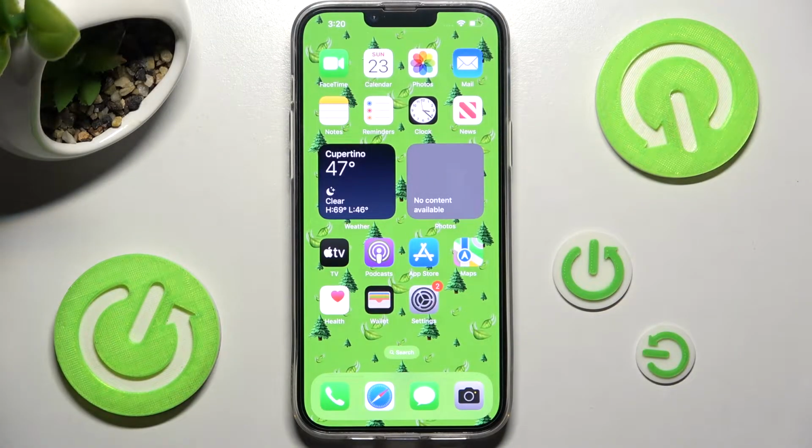Hi! In front of me is iPhone 13 Plus, and today I would like to show you how you can block app notifications from apps of your choosing on this device.